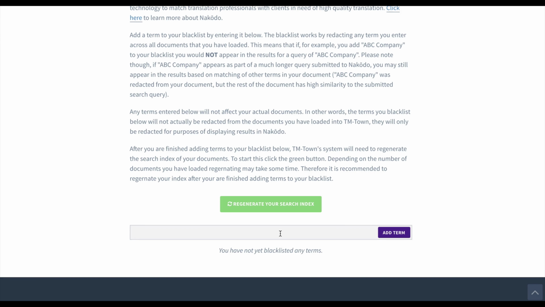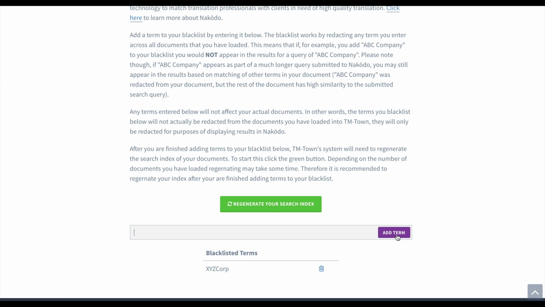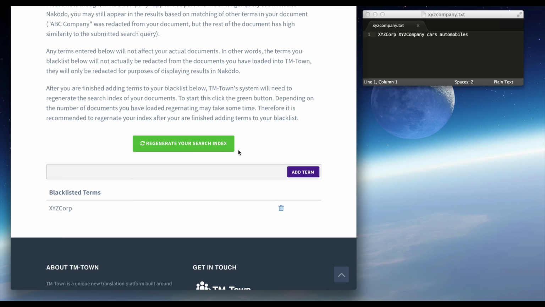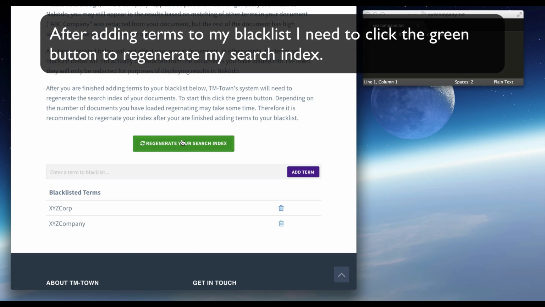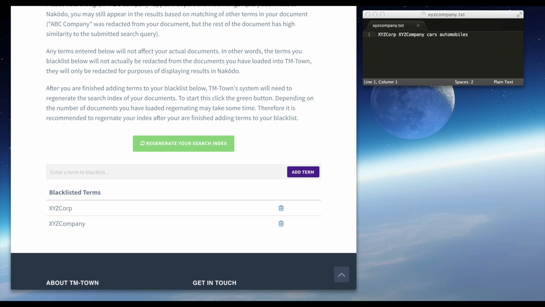If I don't want to show up when this term is searched, what I can do is enter this term into my blacklist. So here, I'll go to my blacklist and I'll enter the term XYZ Corp and XYZ Corporation, XYZ Company, whatever terms I want, I can enter them into my blacklist. Once I'm happy with my blacklist, I can click the green Regenerate Your Search Index. This will go about blacklisting those terms across all your documents.